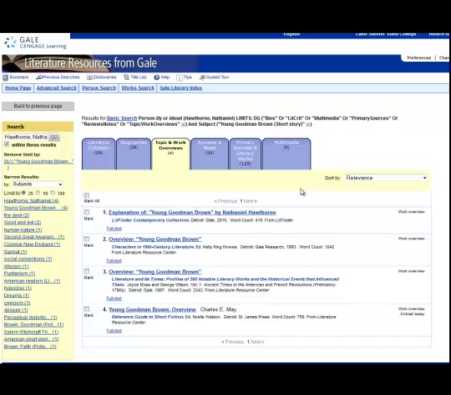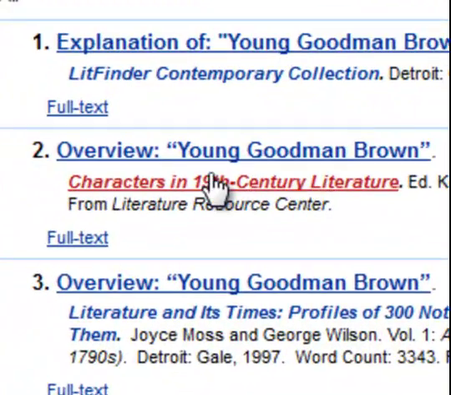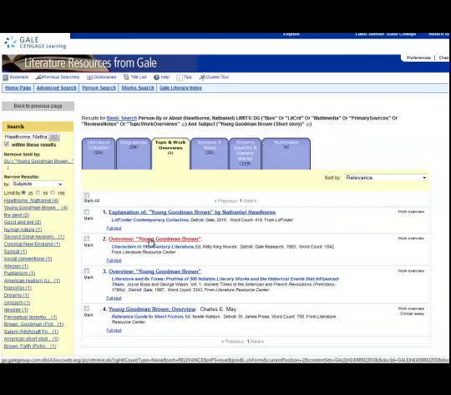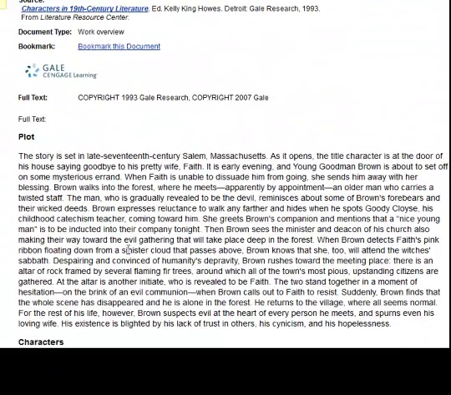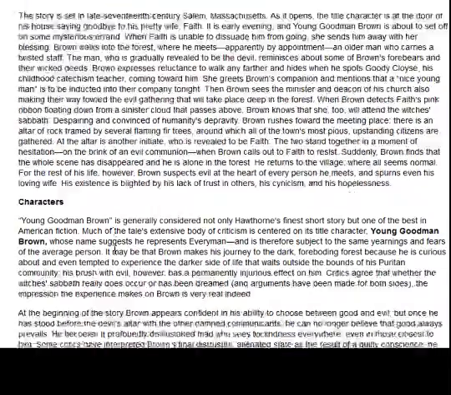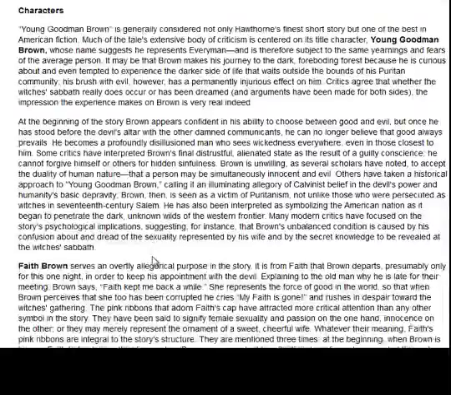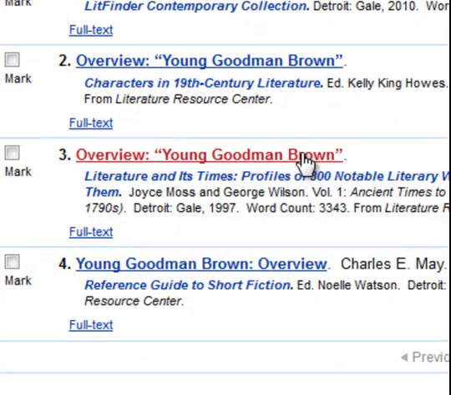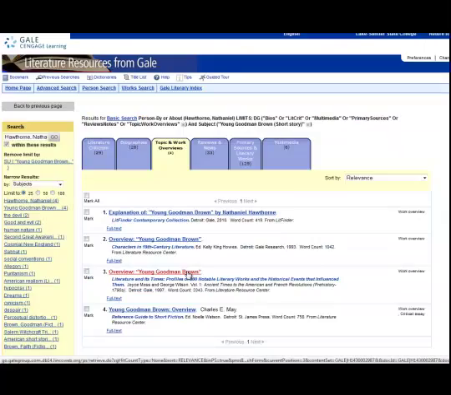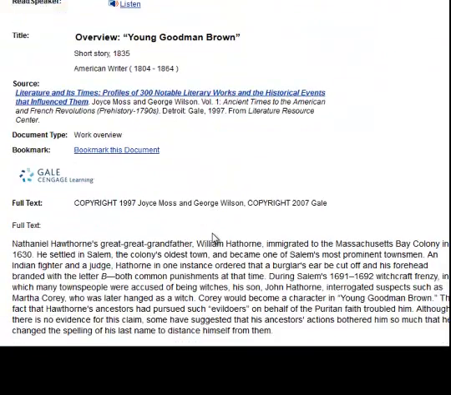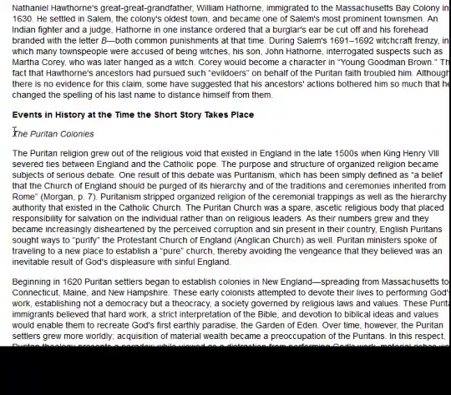The essays in the Topics and Work Overview tab have been written specifically for reference books that analyze literature in special ways. For example, in this source, Characters in 19th Century Literature, the essay summarizes the plot and analyzes the characters in the story. In this source, Literature and Its Times, the analysis is more historical in nature. The author first analyzes the events in history at the time the short story takes place.